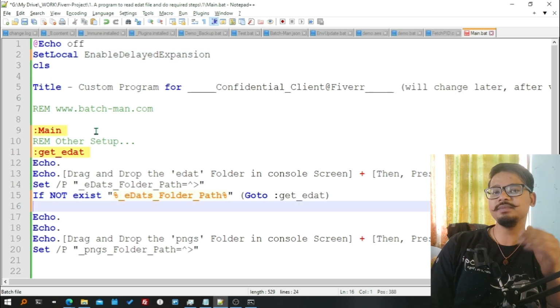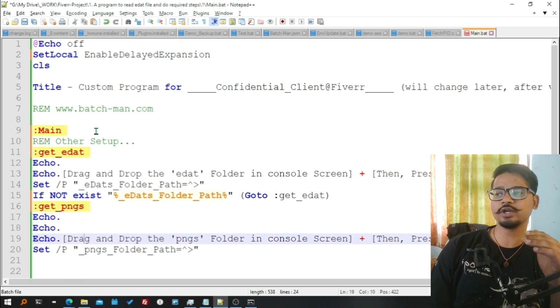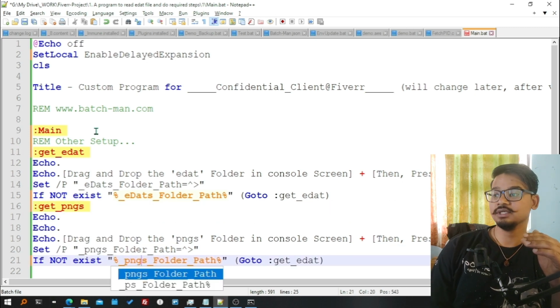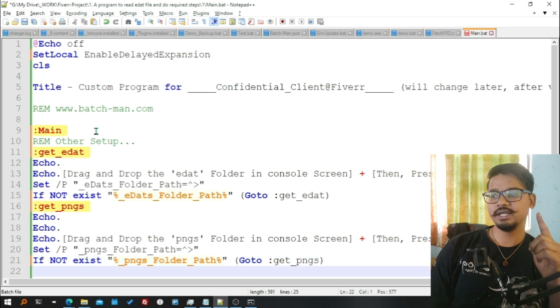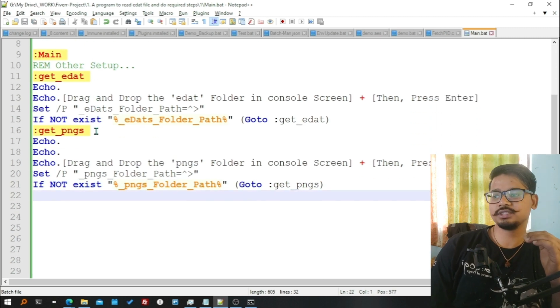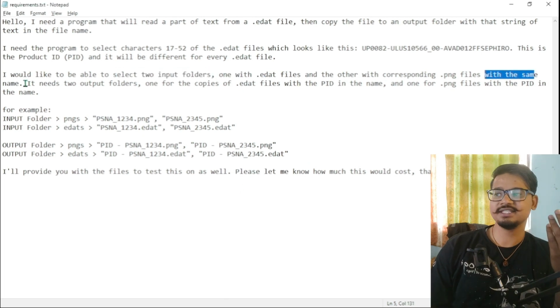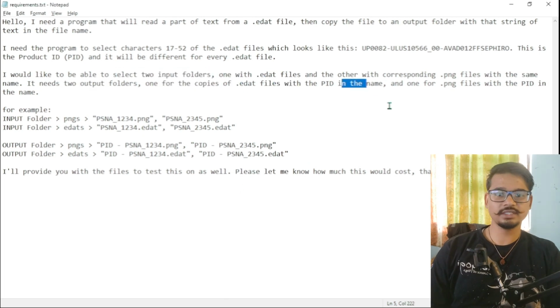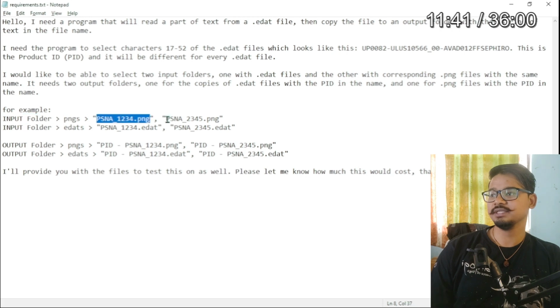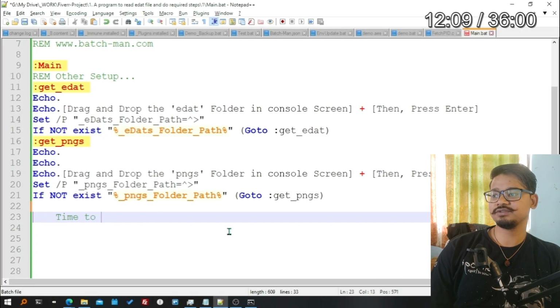And renaming files is not rocket science. If you know batch, it's just one command, and you need to just loop over the files and rename all of them. That's as simple as it is. I read all the instructions one by one, and then I just write them there.